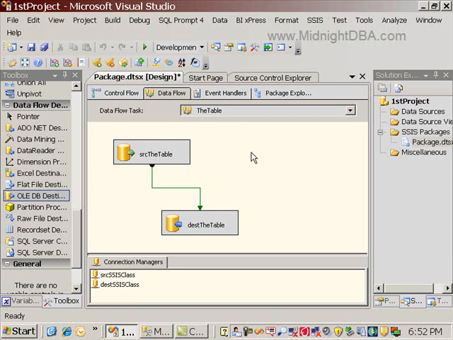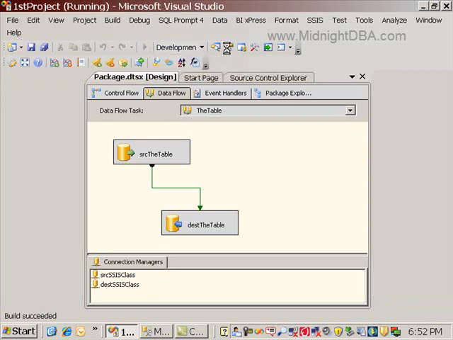Okay. So, we're going to move this data now. Right? Let me save this. And I'm going to hit go.